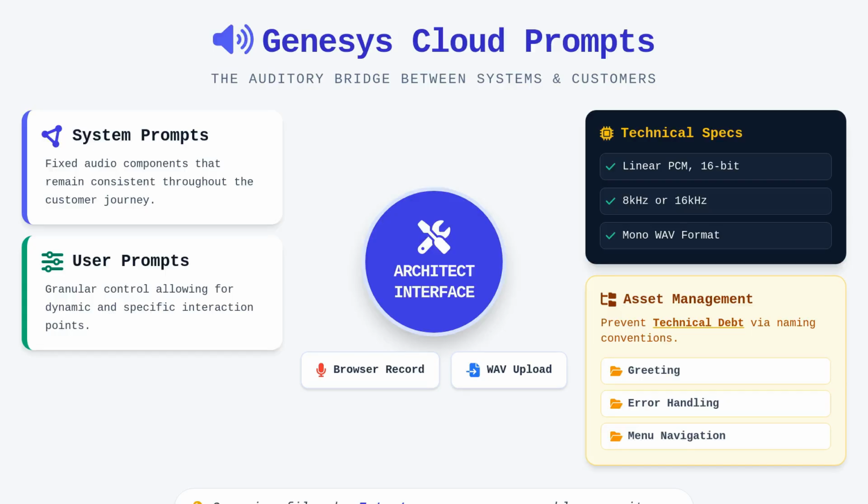When you manage these assets, proper naming conventions are essential because, in a complex contact center environment, having hundreds of loose files quickly leads to technical debt. I often suggest grouping related audio files by intent, such as greeting, error handling, or menu navigation, to keep your repository manageable.